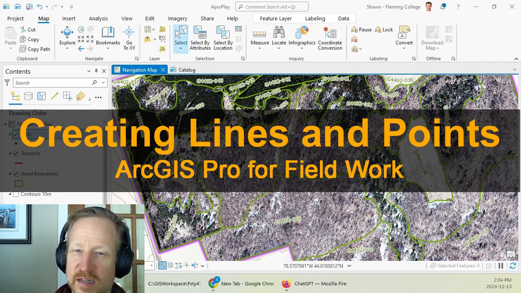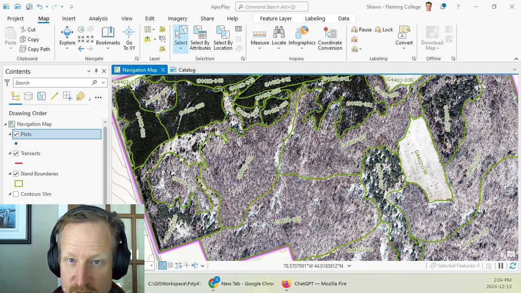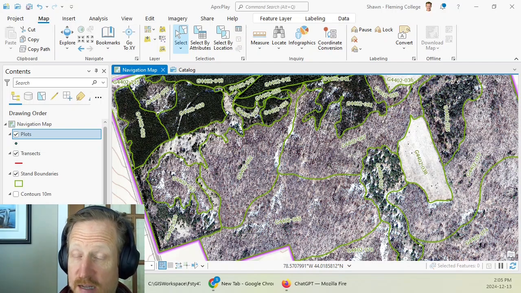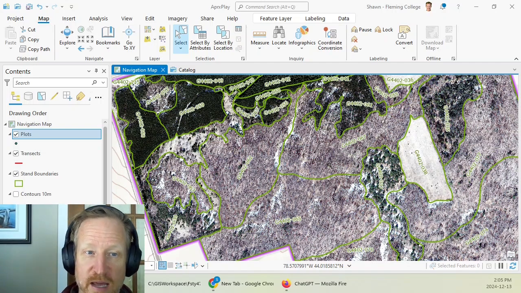ArcGIS Pro can edit data pretty easily. You can also create new data. One of the cool features is you can actually create lines and then add points along that line. Let me show you how to do that.